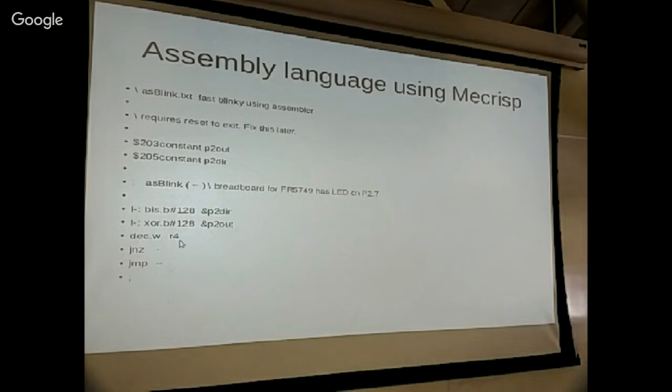And then we're going to decrement R4. And since this is a 16-bit word, when we decrement it, if it's not 0, we go back up here and toggle it again.